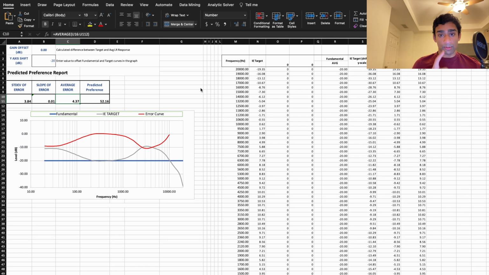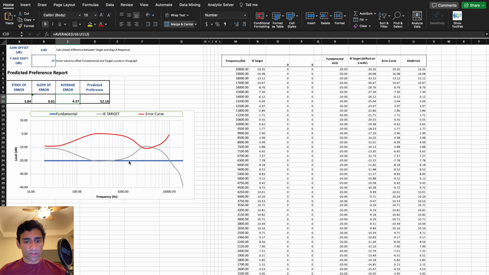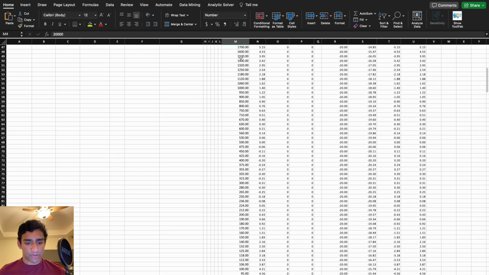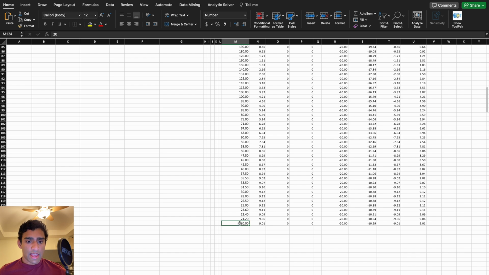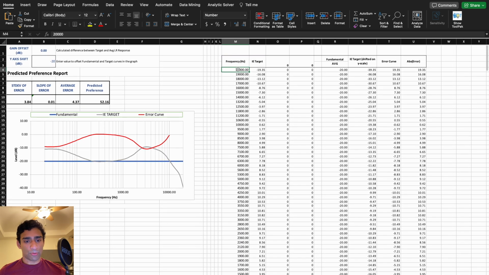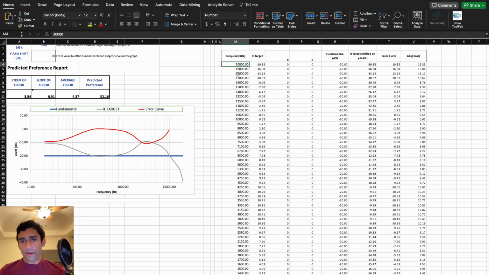Okay, here we go. We have the target in gray, and then the blue line is determined by these values here. For example, if I change this, you'll get a change at 16,000 hertz. And so we have measurements, data points from 20,000 hertz to 20 hertz. And the thing to keep in mind is that these are in a specific format. So I'll show you how to do that.